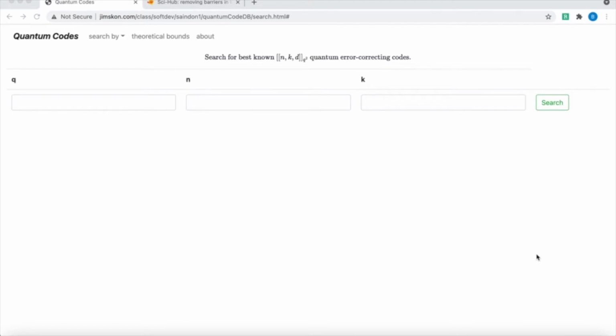By default, my site allows users to search by fixing N and K, but we can also search by fixing N and D. So why don't we run a search based on this criteria? We see that the result is a [42,28,4] code over GF(17) squared. And again, we can verify this code in the literature.